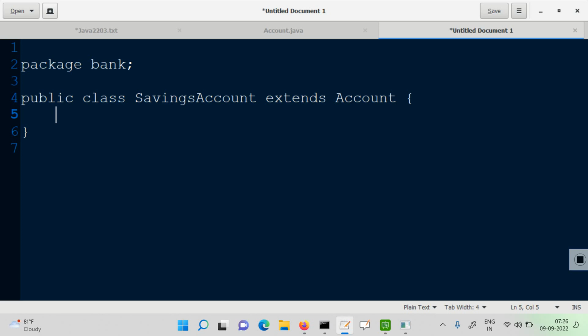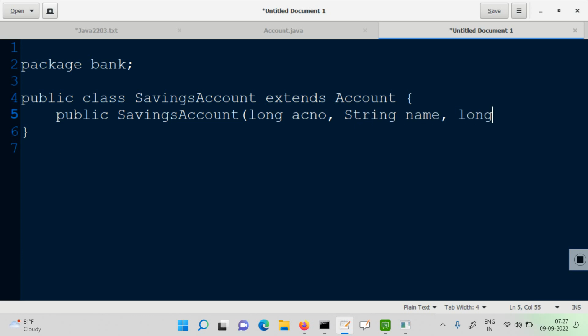We do not want any new instance variables. Fine, whatever is in account is good enough for me. Okay, so now next comes the constructors. Yes, to create a savings account, we can have the public constructors, which would take as parameters, similar to what we already have in the account class. So it will take an account number, a string for the name, and a long for the opening balance.